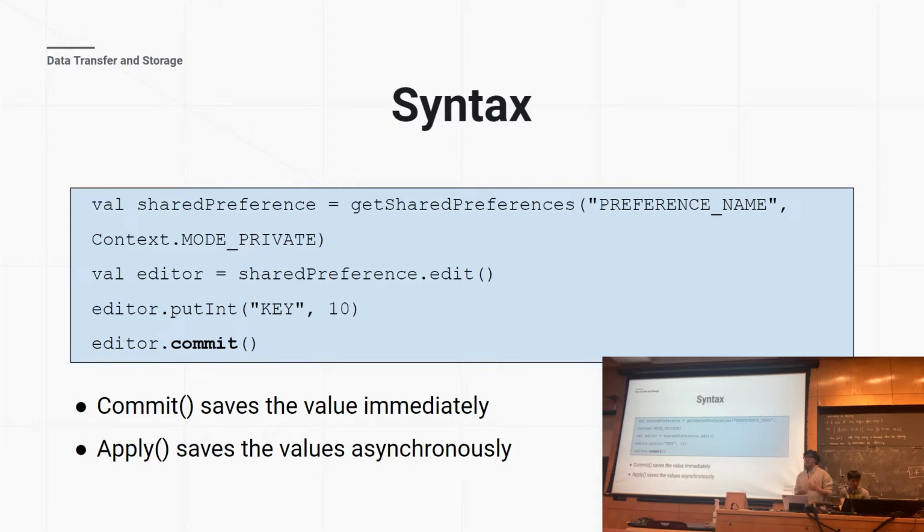Afterwards, after you've put all these values, you need to remember, and this is very important, to actually commit or apply these changes. Because if you do not commit them, they don't actually get saved, right? So what is the difference? Commit saves the values immediately, when this code is run, while apply saves the values asynchronously.